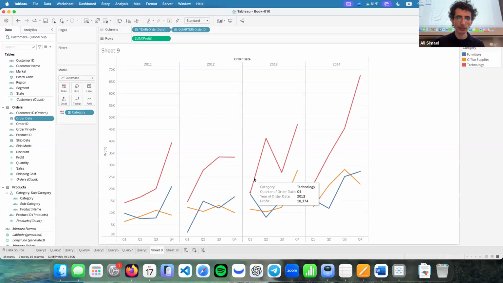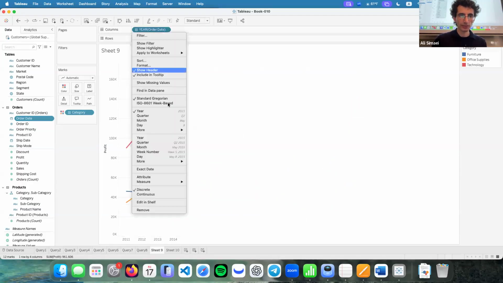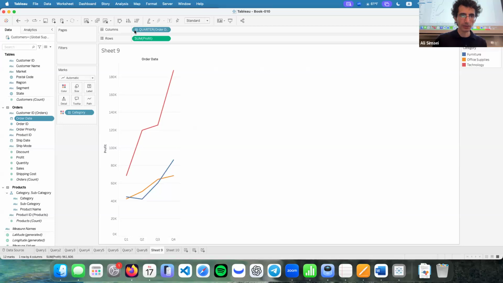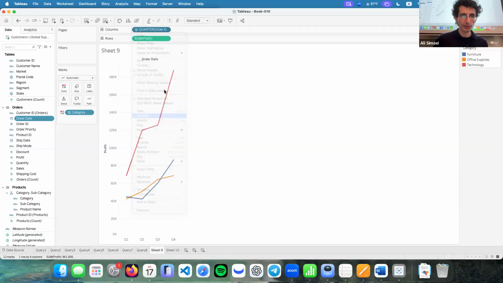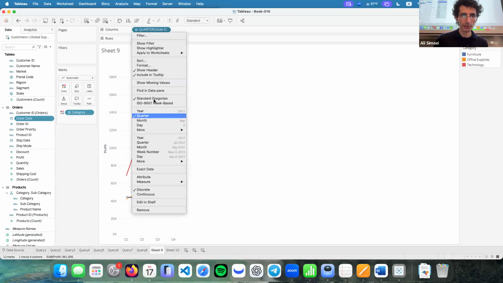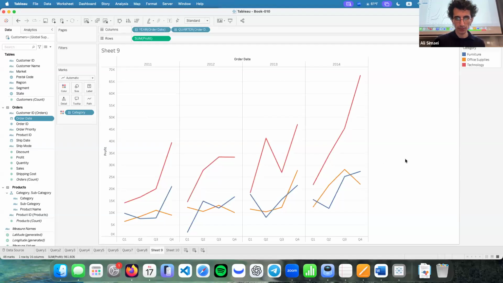And I can open it and see for each chart, and select it to see quarter. Let me see. Yeah, what I was trying to show was year and then quarter.